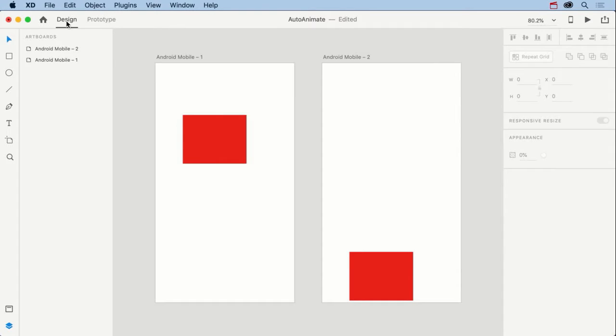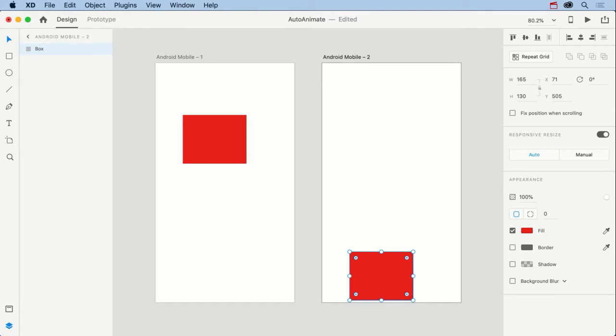Let's go back to the design area, and this time on the second artboard we are going to reduce the box's opacity. So we're just going to take the opacity down to 50%, and we're going to change its rotation value to 360 degrees. So now what we've got happening here is as this box drops, its position property is going to change, its opacity property is going to change, and it's going to rotate.